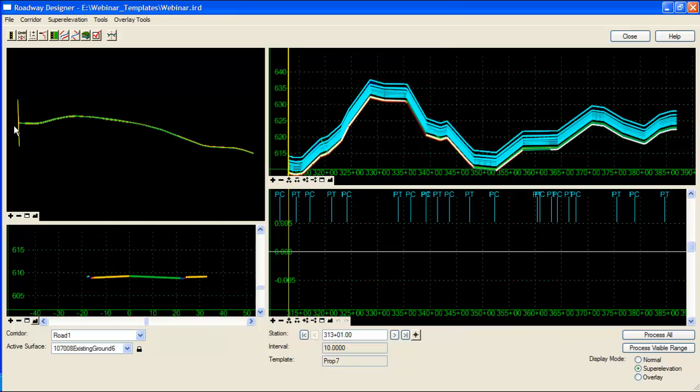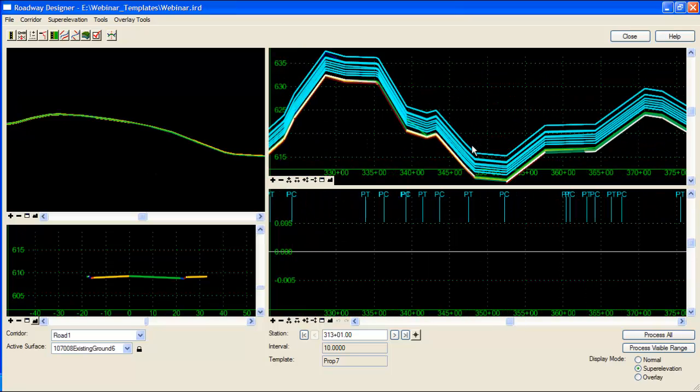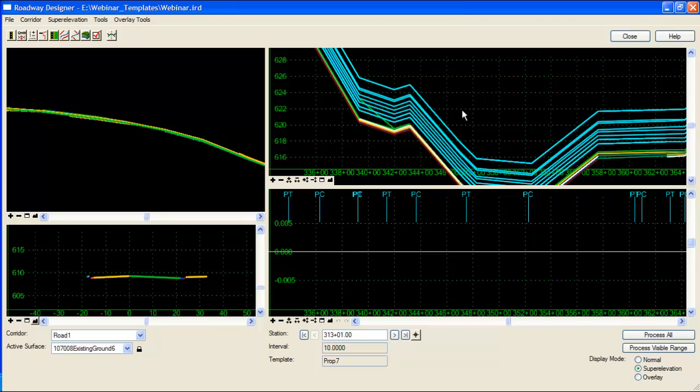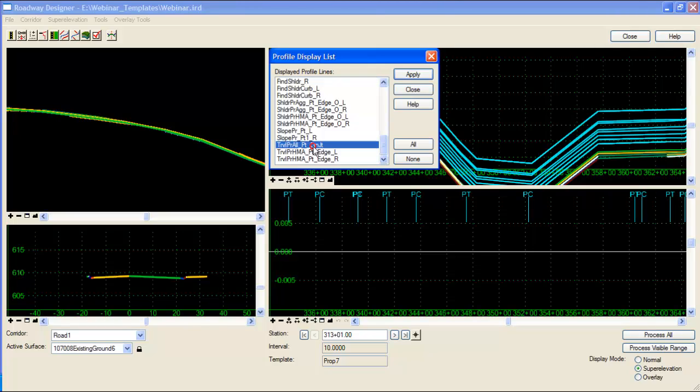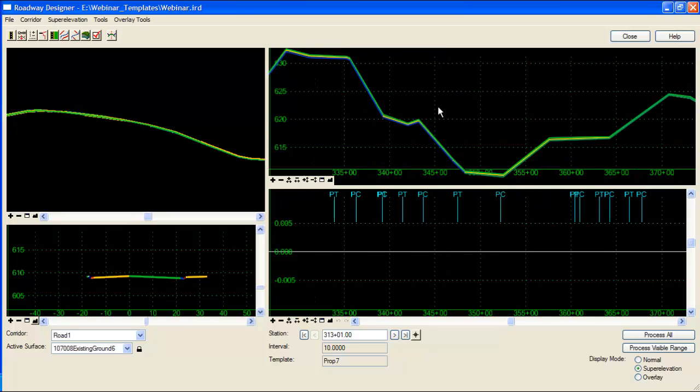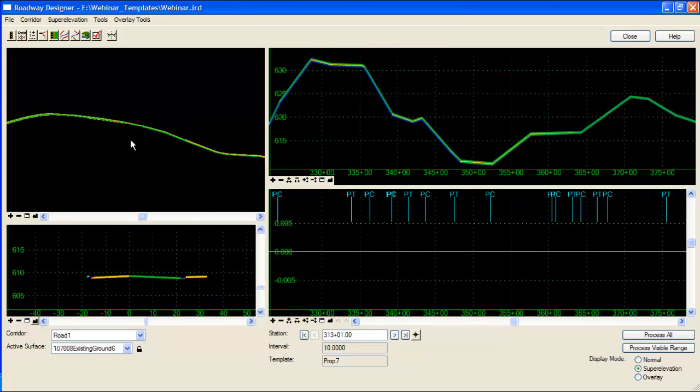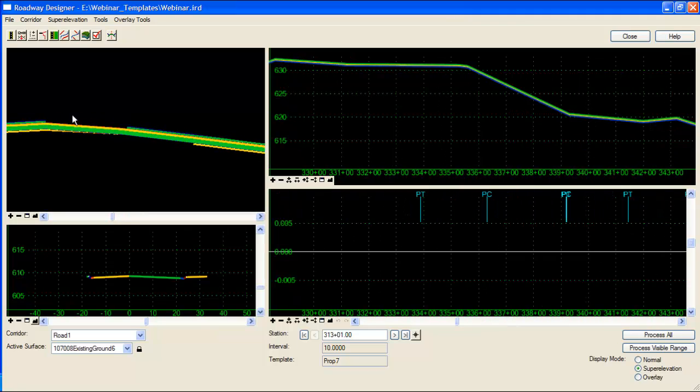As I scroll across, you'll see that I get a number of different lines in this upper right window, and these are the superelevation control lines essentially of all the points in the template. This is every point that we have in the template and how it is moving with relation to the profile. In most cases, all we really want to see are the center or the crown, our point of rotation, and the edges of pavement. So I'll go ahead and put that in and clean that up. In the upper left side is our plan view.